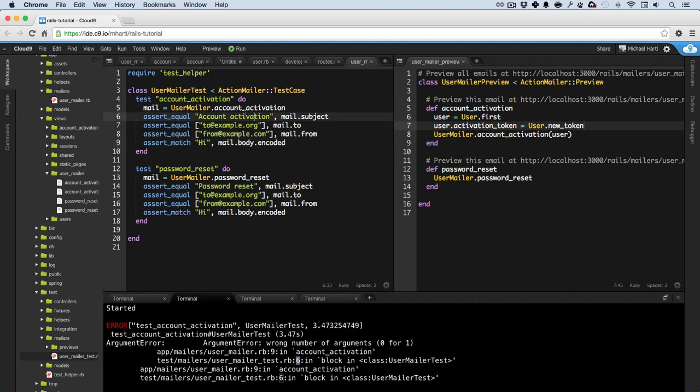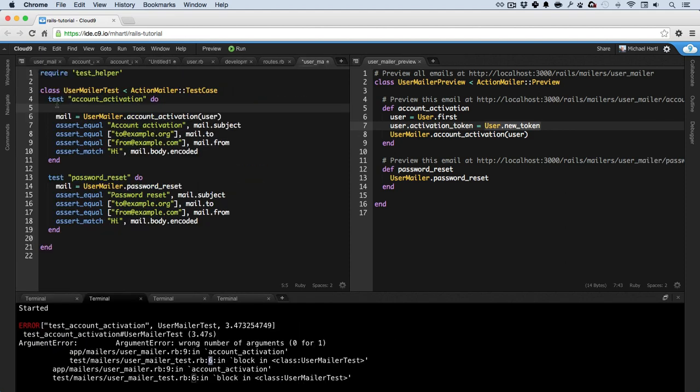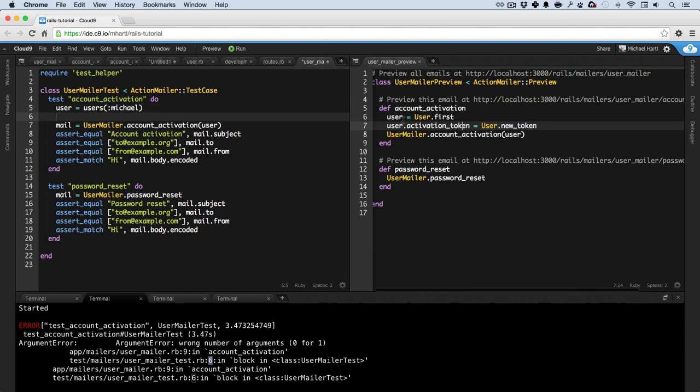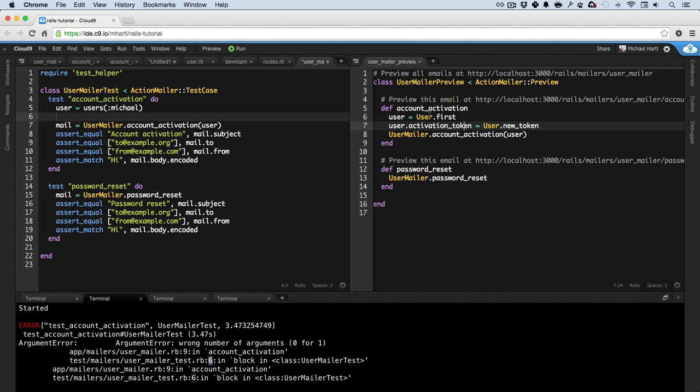I'm not sure why it's saying line 6, because the problem is that we're not giving this a user. So we need to do this. And then we can pull a user out of the fixtures. But just as we did over here, we actually have to give it an activation token, because this fixture user does not have an activation token by default. That's a virtual attribute that only happens when you create a user. So we can do user.activation_token.